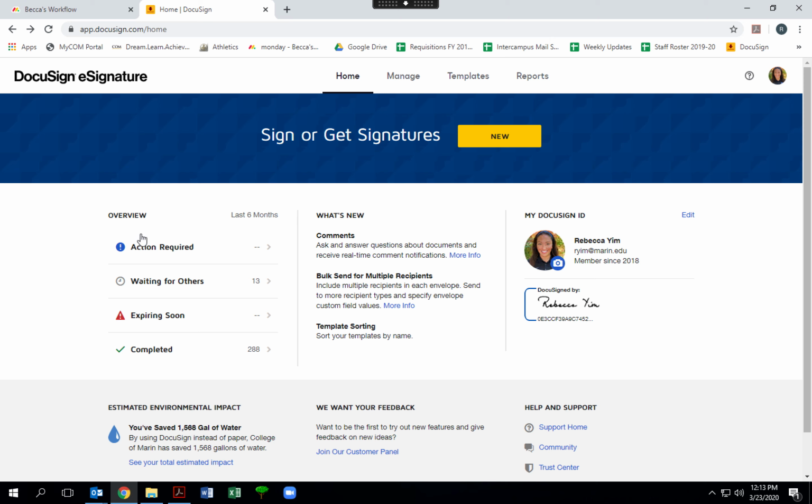Over here on the bottom left, the action required is any documents that you need to sign. Waiting for others are documents that I've sent out and I'm waiting for people to finish signing them. And then these are all the completed documents. But for right now, we're going to focus on the sign or get signatures here.